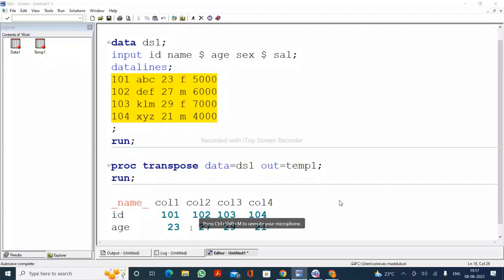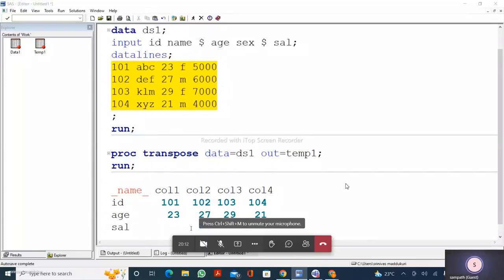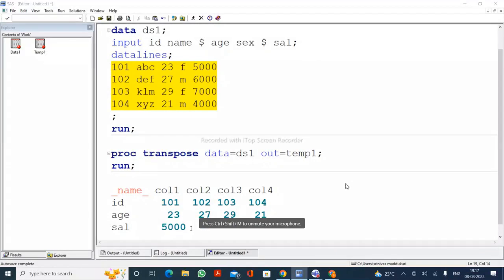And what is the last variable that we have now? We are going to have the last variable, sal. So here we are going to have 5,000, then 6,000, then 7,000, and then finally 4,000.